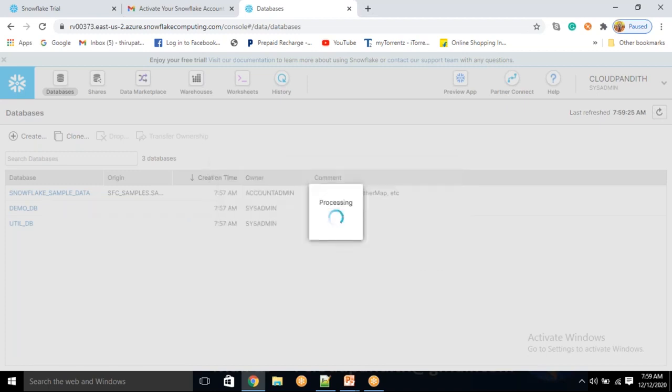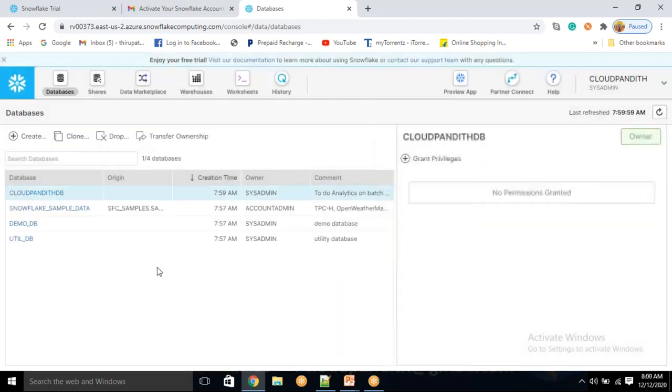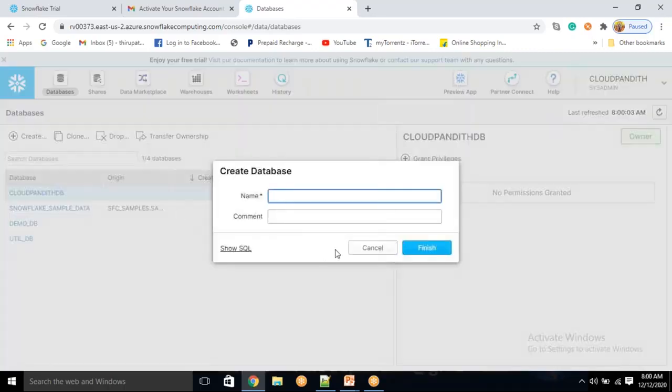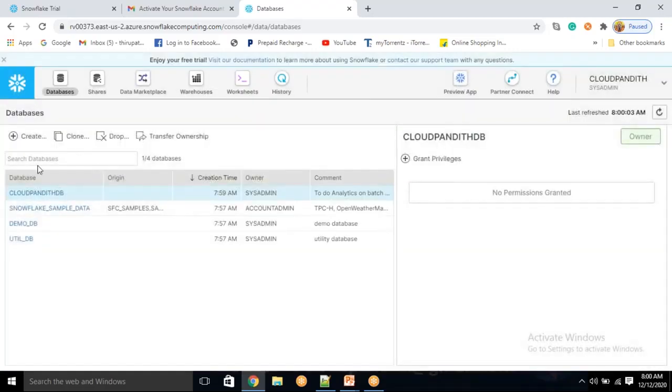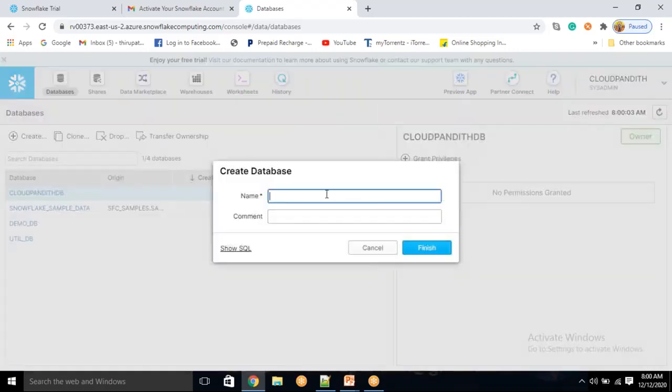Click finish. Okay, sorry, I forgot to show you one thing. Let me just try to create one more database. See, database is created, Cloud Pandit DB just created. Let's say here you will say Cloud Pandit DB1. Okay, now let's say this is test DW.